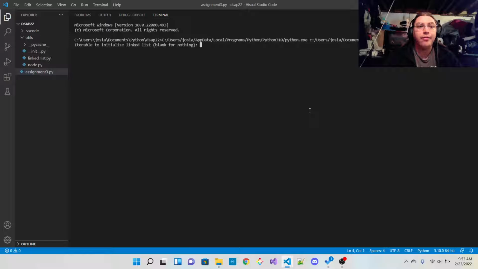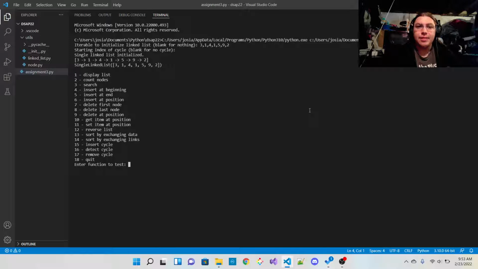So here we have to initialize the linked list. Let's just say we want to have it be the digits of pi: 3, 1, 4, 1, 5, 9, 2. That'll do. Starting index of cycle. I'm going to test all of these functions out without cycles, but rest assured I did test them with cycles and they all worked. So, these are the things to do.